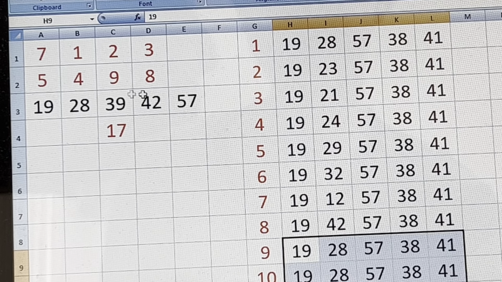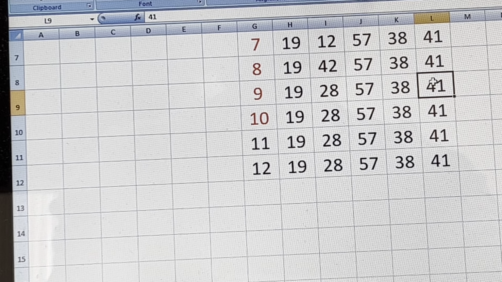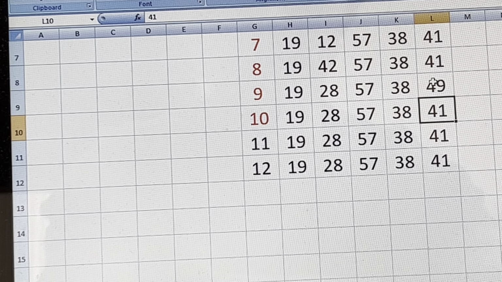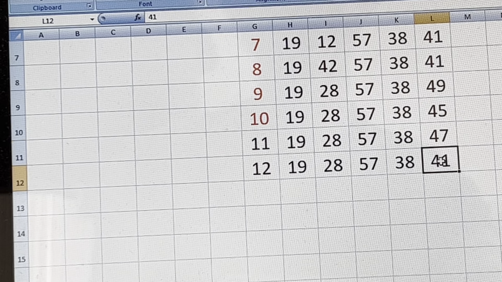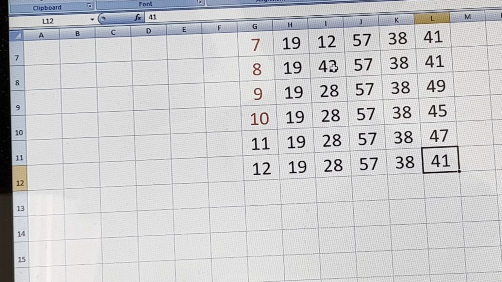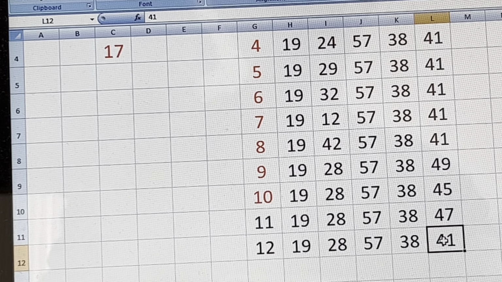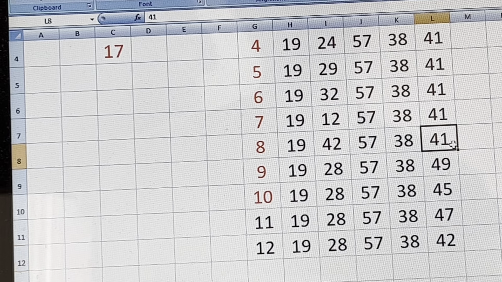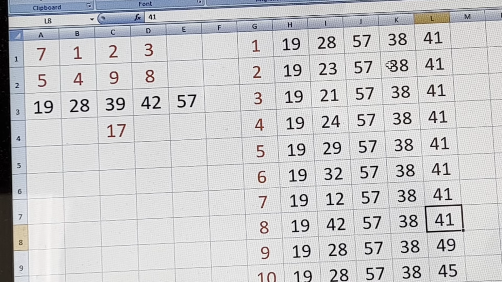So what do I have? I have 49, 45, and 47. So let's do it. 49, 45, and 47. Do you see that? And then what do I have? 42 is used already, but not with the 28. So I can use 42. So you can see I have 12 combination with this setup using each digit once.